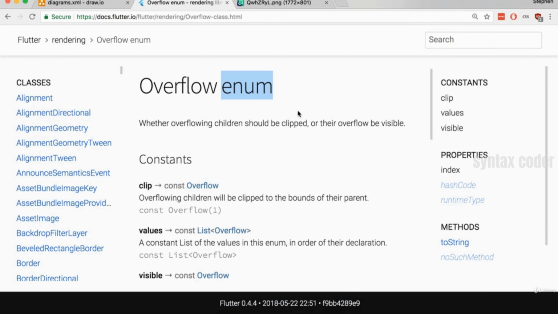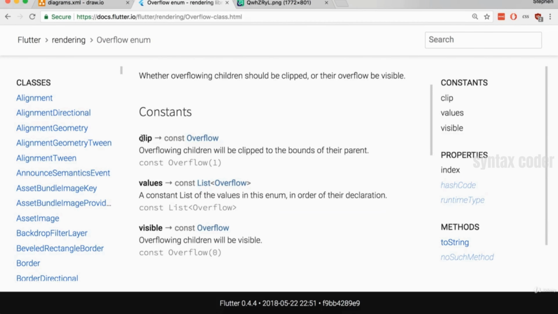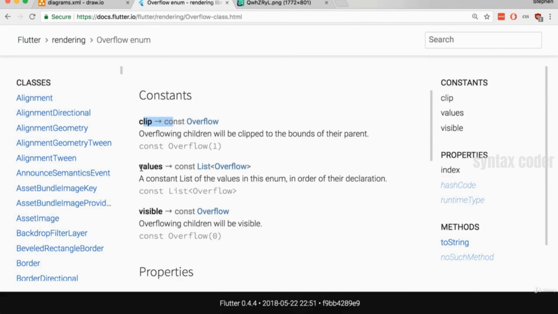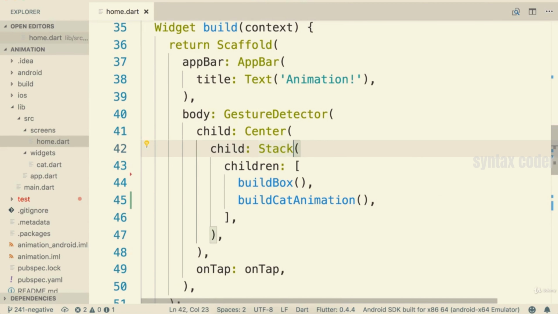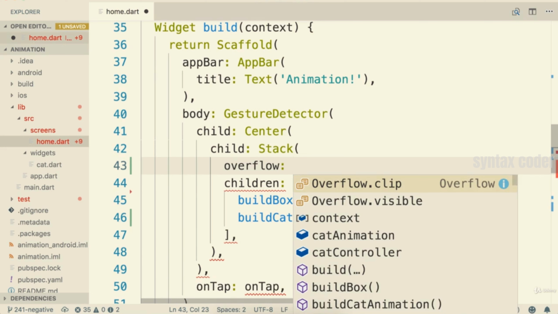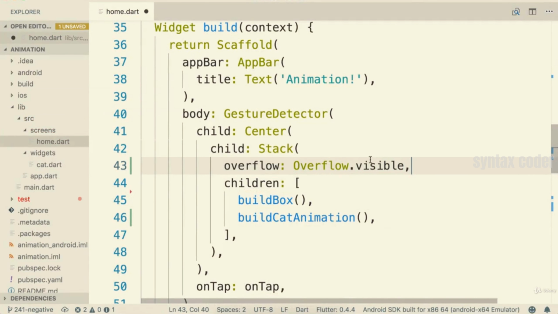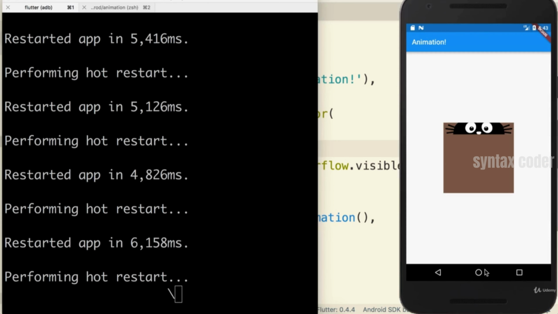Overflow is an enum, very similar to the animation status types that we were looking at before. Inside of the overflow enum, we can either clip, which we can see along with all the different values available, not useful for what we're doing, or we can just do visible. If we do visible, anything that is extending beyond the bounds of the stack is going to be visible on the screen. Definitely what we want. So back inside of our build method, I'm going to find my stack. Next to children, I'm going to add an overflow property, and to that I'm going to assign overflow.visible, like so.